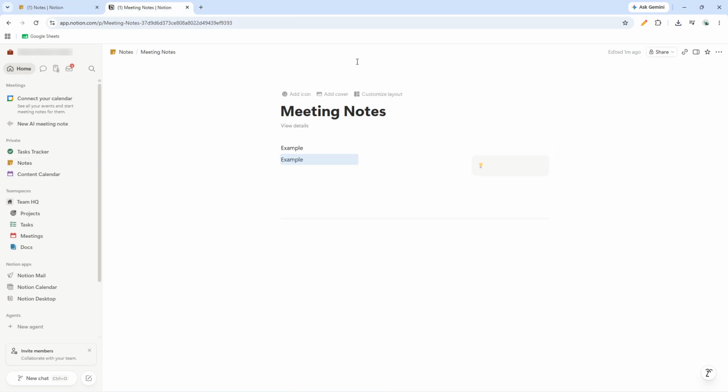Start by opening the Notion page where you want the vertical divider to appear. This can be an existing page you're already working on or a brand new one. Once you're on the page, decide roughly where you want your divided layout to go.